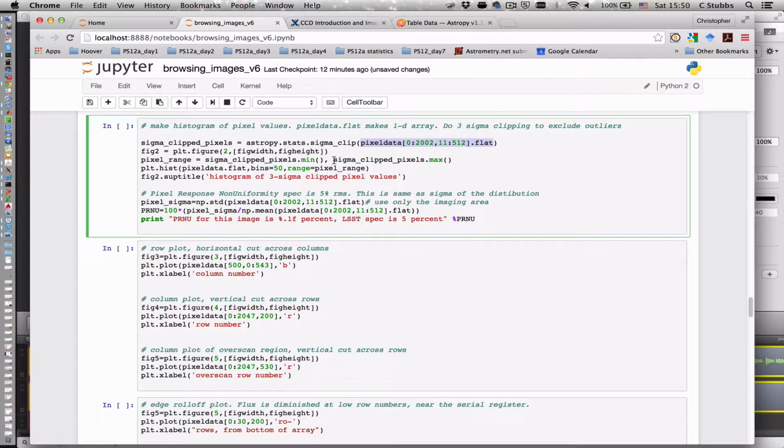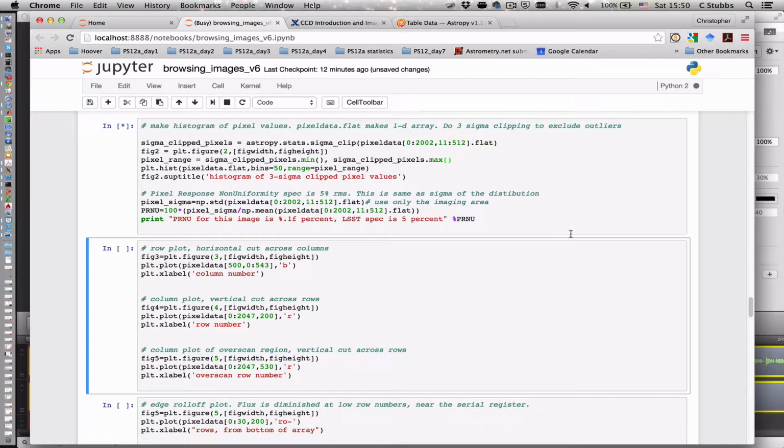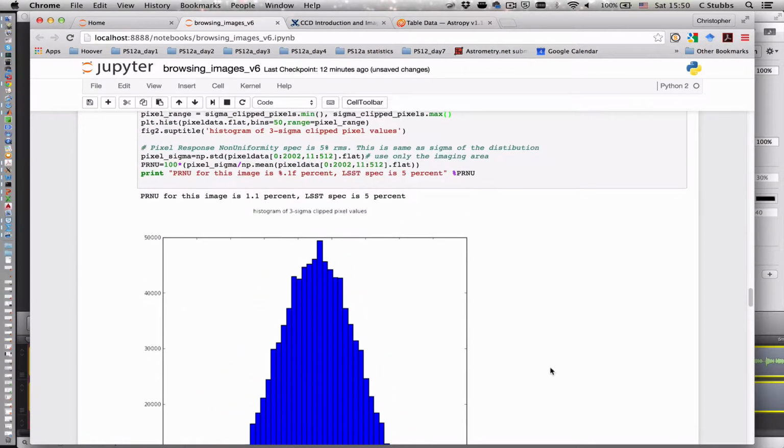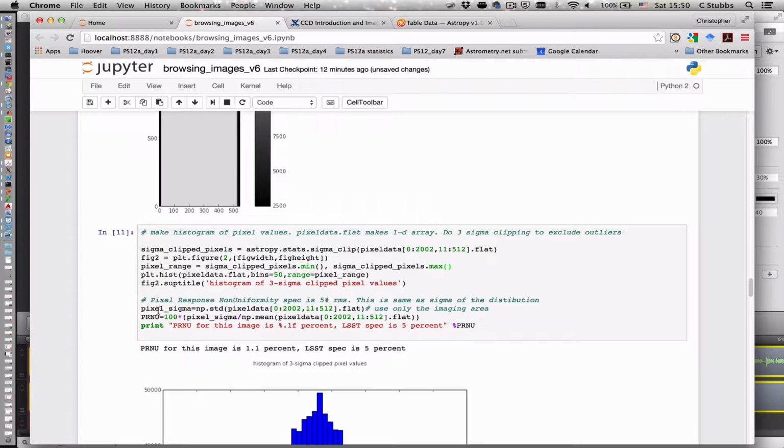We can plot that in a figure over an appropriate range as a histogram and give it a name, and we can go ahead and do that. And the histogram that results is quite sensible. So we have typical values of around 20,000 ADUs. It looks relatively Gaussian. It's clipped here because of the 3 sigma clipping that was imposed, but by and large, this looks pretty healthy.